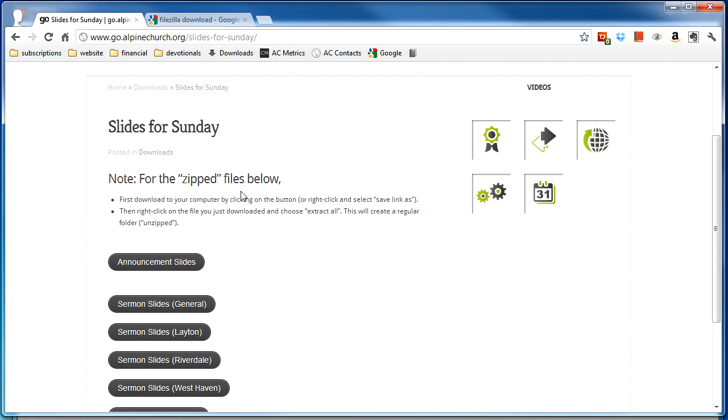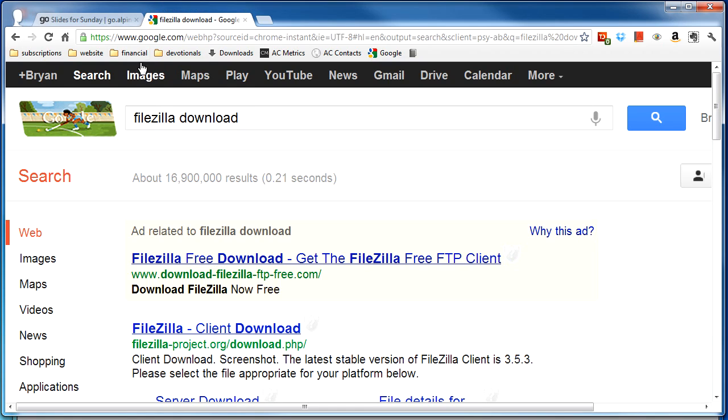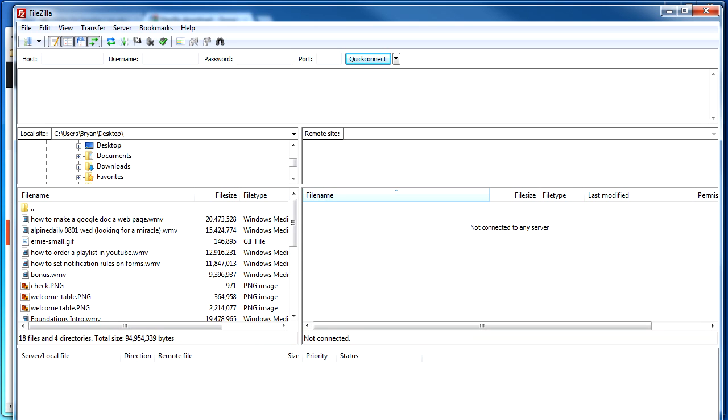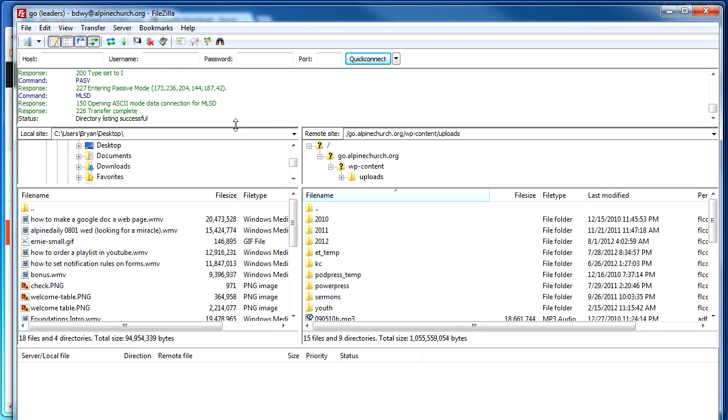What you want to do is get FileZilla. If you don't have it, download FileZilla. And when you open up FileZilla, it'll look like this. You want to create a shortcut for FileZilla, and I can show you how to do that in another video, but you want to go to the Go site, the go.alpinechurch.org site. I've already created a shortcut, and for me it's real easy. I just click on this, and it opens it up.